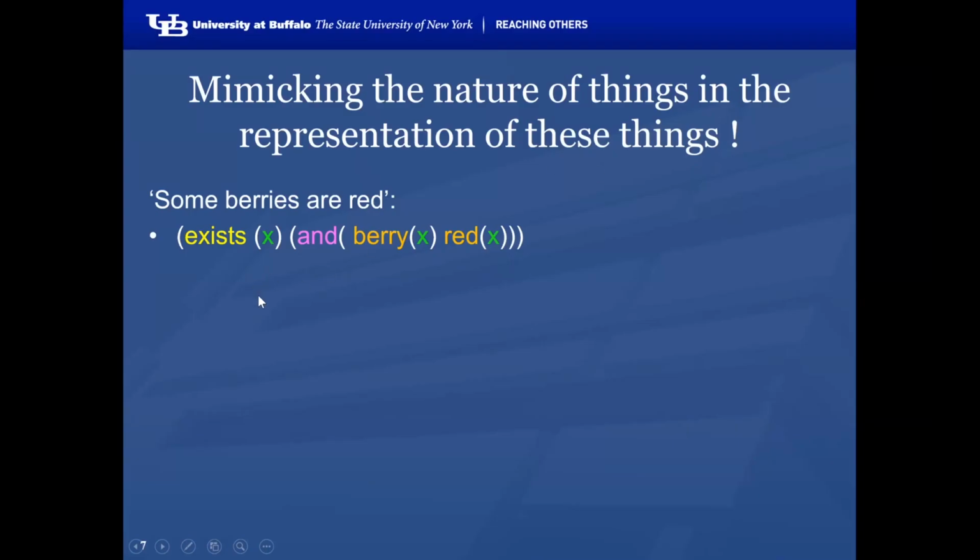There exists an X for which it is the case that berry can be predicated about X and red can be predicated about X. And I say specifically predicated about because in this case, berry and red are represented as predicates, and the X is a variable. The and is a logical connector that is allowed to be used in first order logic. And the exists is the quantifier.